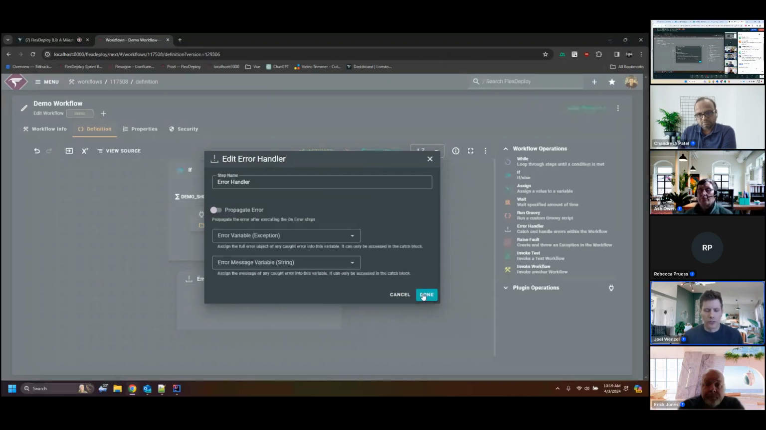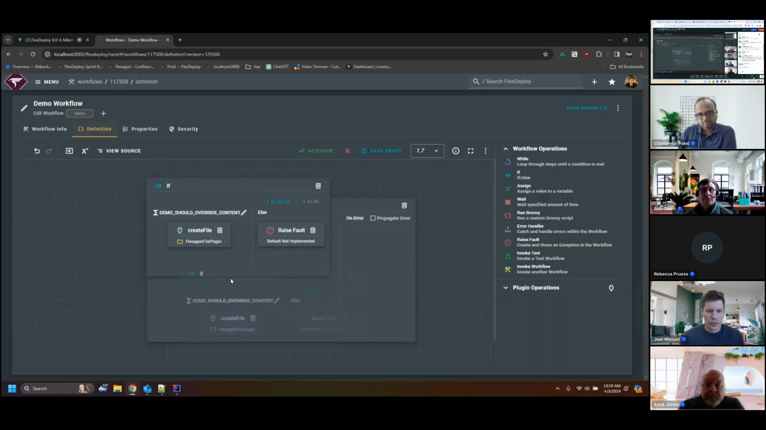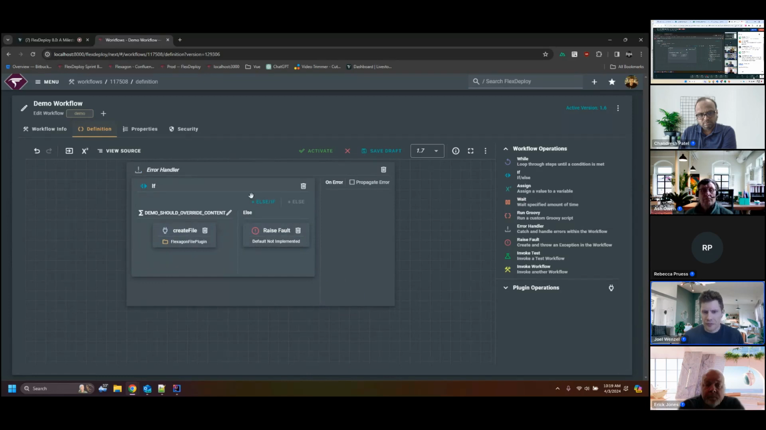So I'm just going to leave the defaults here. Try and drag my if into there. So now we've got an entire error handler around our if. And what we actually want to do is, should something fail right here, we want to send an email to somebody, which again, does happen by default within FlexDeploy if you're subscribed to notifications, but just for demo purposes, we're going to go ahead and send a manual email.